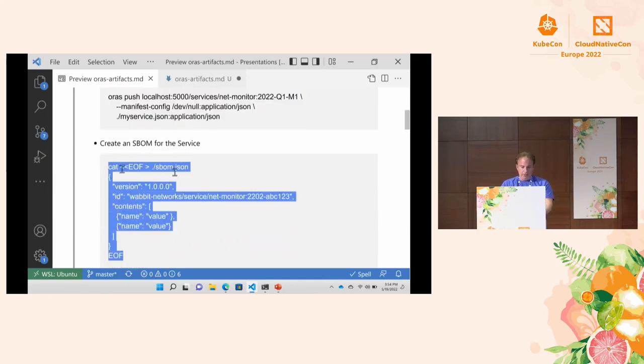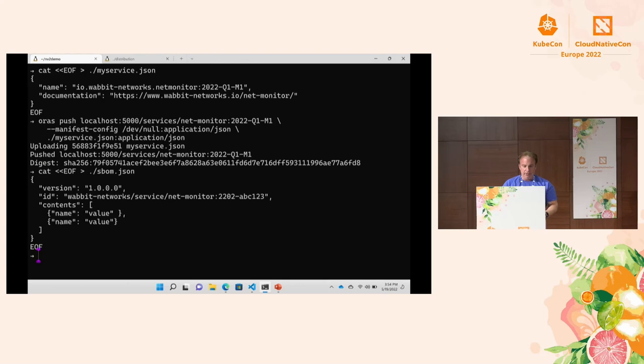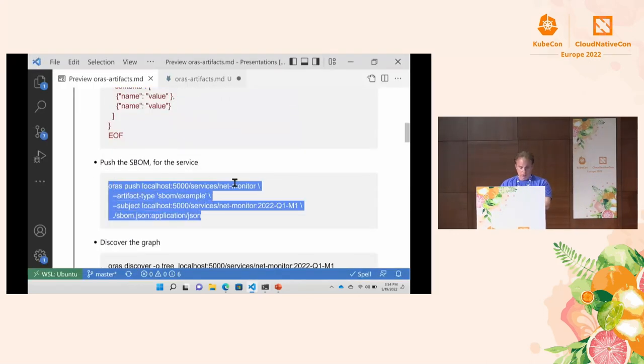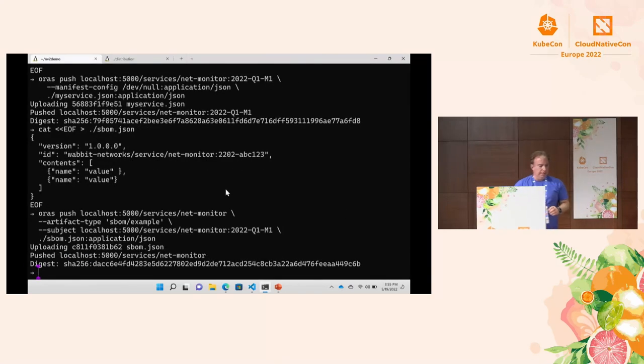Now, let's say I have an SBOM. I got a very fancy SBOM here. I think it says it's good. So it's just version whatever. It might be 200 megabytes long. Some of our SBOMs for some of our services are huge. Right? So we need something that can scale from very small to very large. So I have an SBOM. I want to push it to the registry and associate it with that net monitor 2022 Q1 M1 service. Because that's the thing I know. I know of Office 365, you know, some version. I know of the net monitor service, you know, this version.